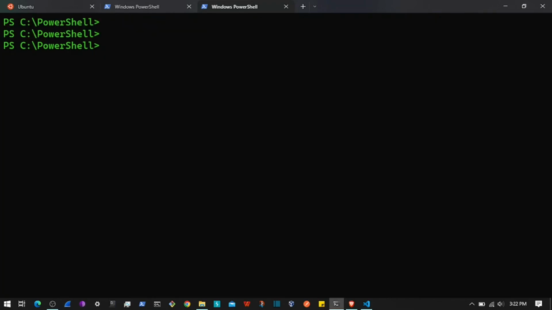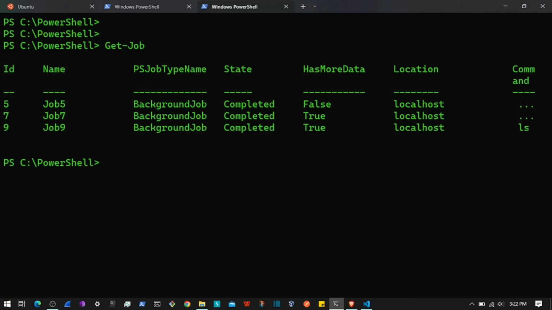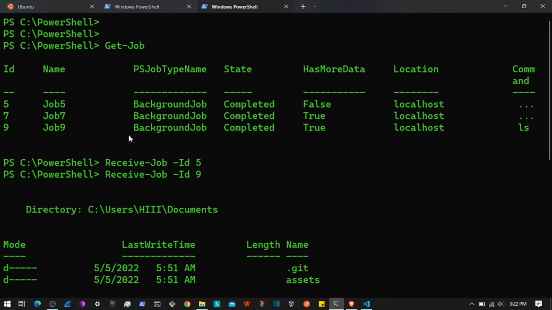As said before, we can receive the result. Let's view the jobs with Get-Job. Here we have the jobs that are running or completed, here are all the jobs. So as mentioned before, we can use Receive-Job and then pass the ID. This will let us receive the result of the job. So let's say I want to get the result of 9, and here are the results of the job. As you can see, we are just executing the ls command. It shows the output, so that's how we get the result of that command.